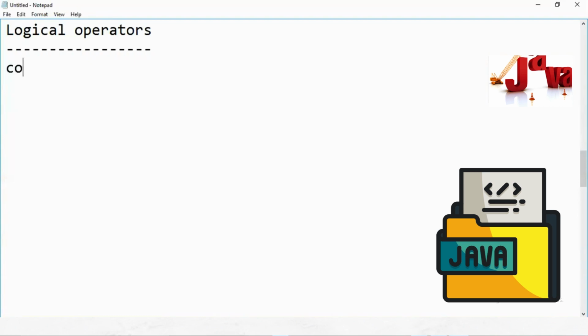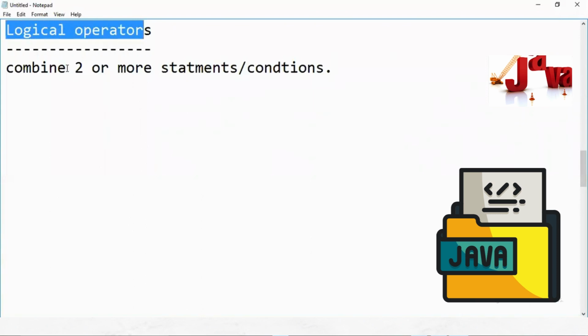The point is, logical operators are used to combine two or more values, conditions, statements. Combine two or more statements, or you can say conditions. Are you following this? Is it clear? Any confusion so far? So why do we need logical operators? Just to combine two or more conditions. Okay, now we have these logical operators.